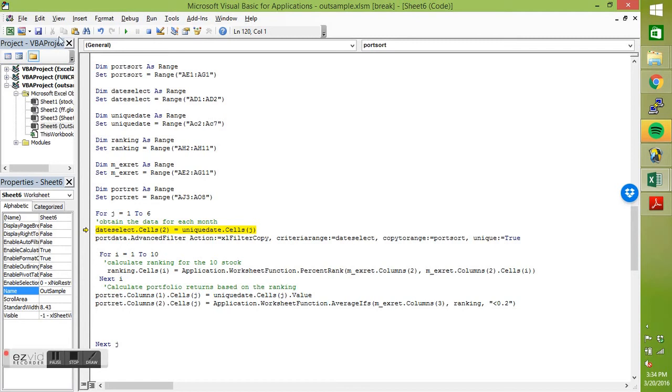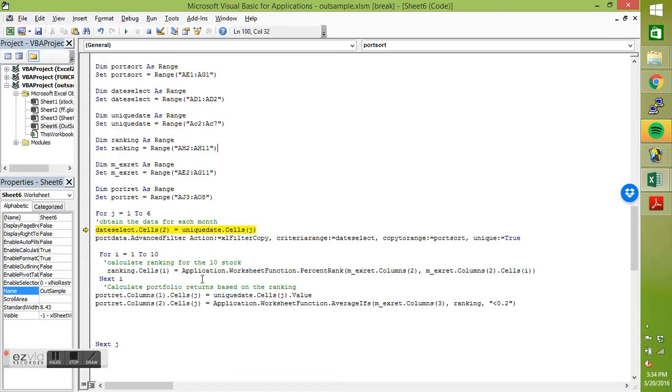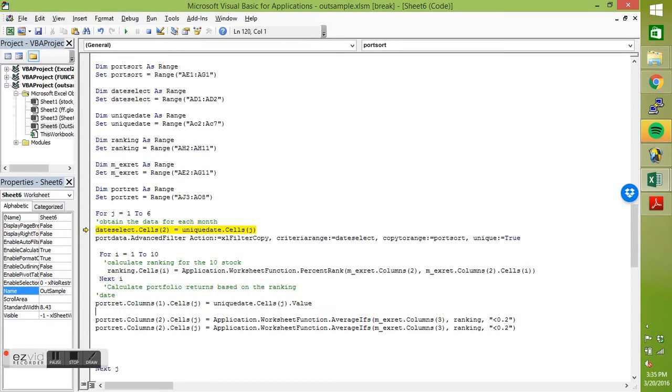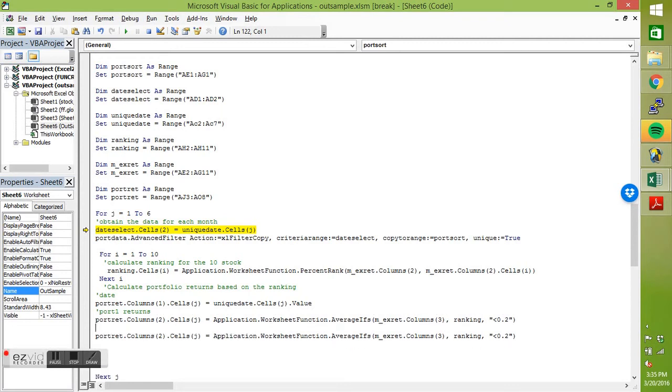Now I'm going to do the same. Okay, I'm not sure how to make it bigger for you to see. I hope you can see this fine. So basically I will just copy this to the other table. So you see this one will be the port 1 return, right? I'll just make a note here. So this will be the date, this would be the port 1 returns, and this would be port 2 returns, right?